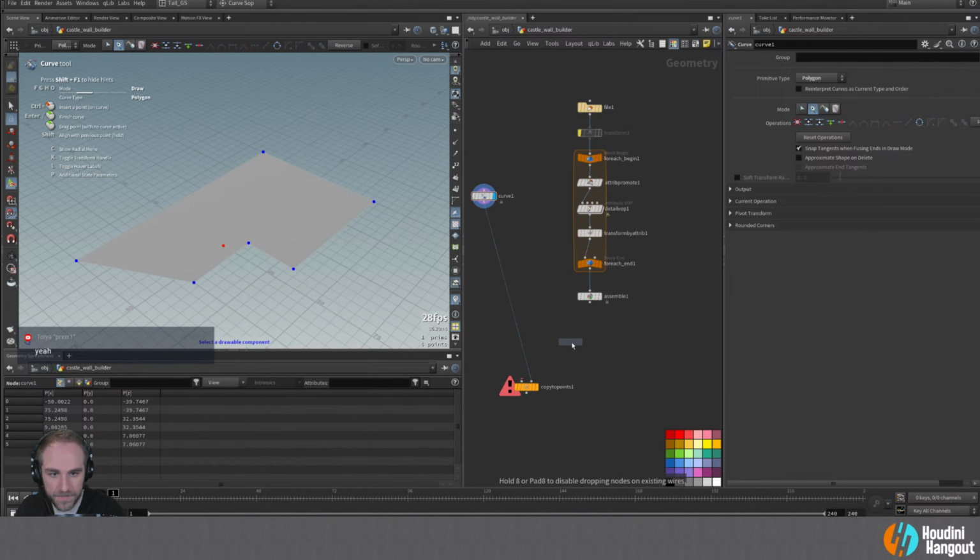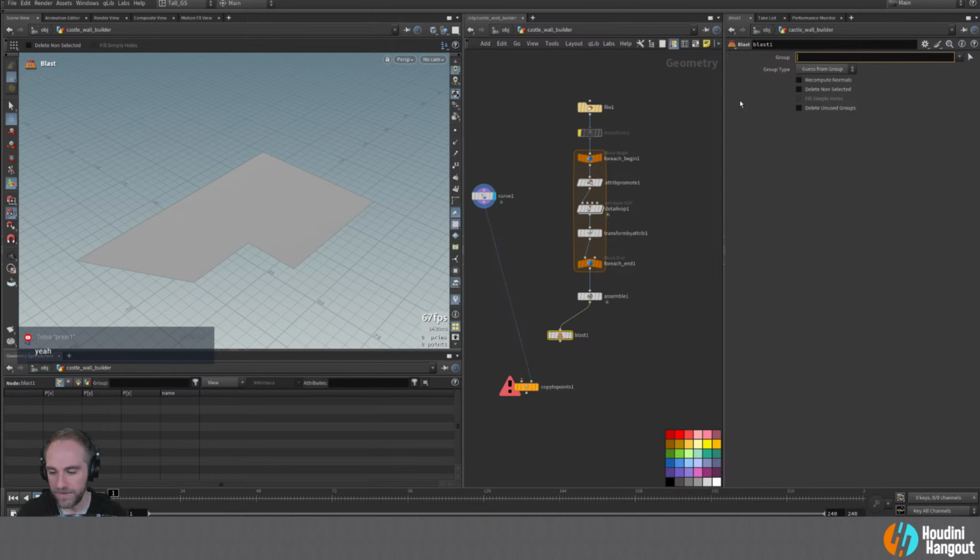Now, if we were making this as an HDA, you would probably promote this up to be like the corner geometry or something to that effect. And right now I'm not thinking too much about the UI side of it. I'm thinking more of the usability and user side of it.